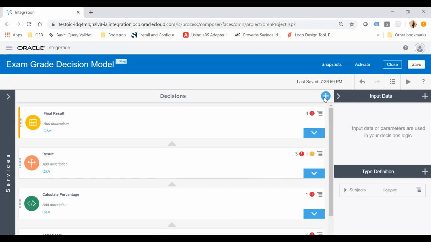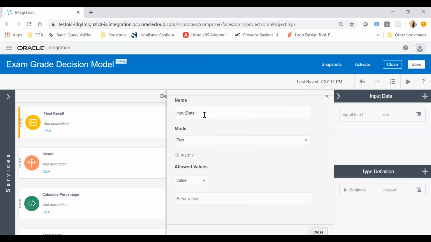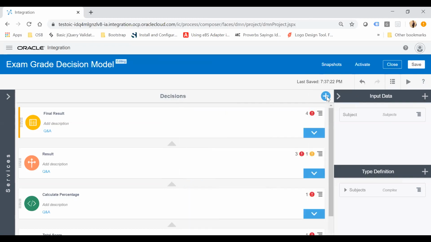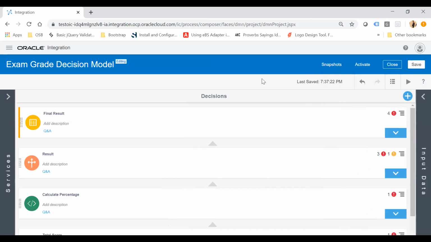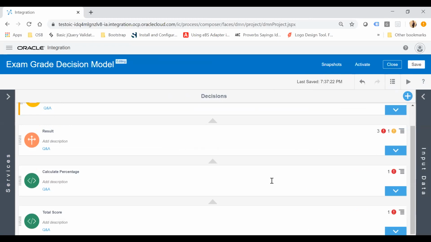Just close this. Now here I'm going to create a simple input. Just click on a plus button, and here I'll say subject, and it will be based on my complex type. Other type you can select is this subject. Now just close. Now I have defined the input as well. So now the second step has been completed. Just collapse this. Now I'm going to add a business logic.